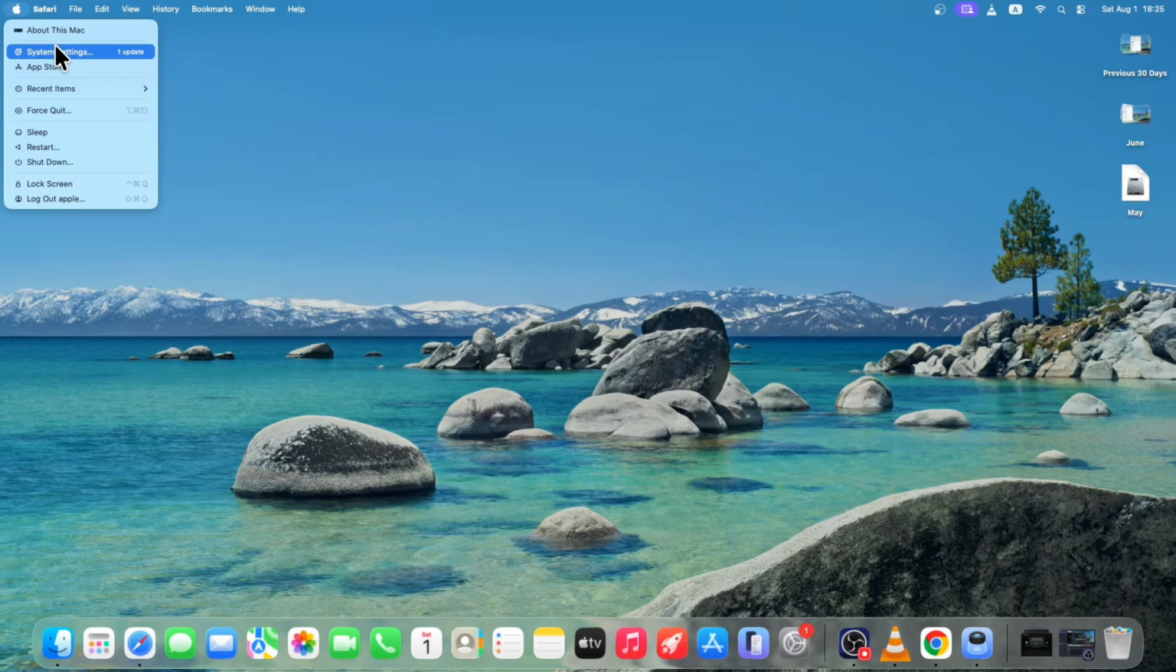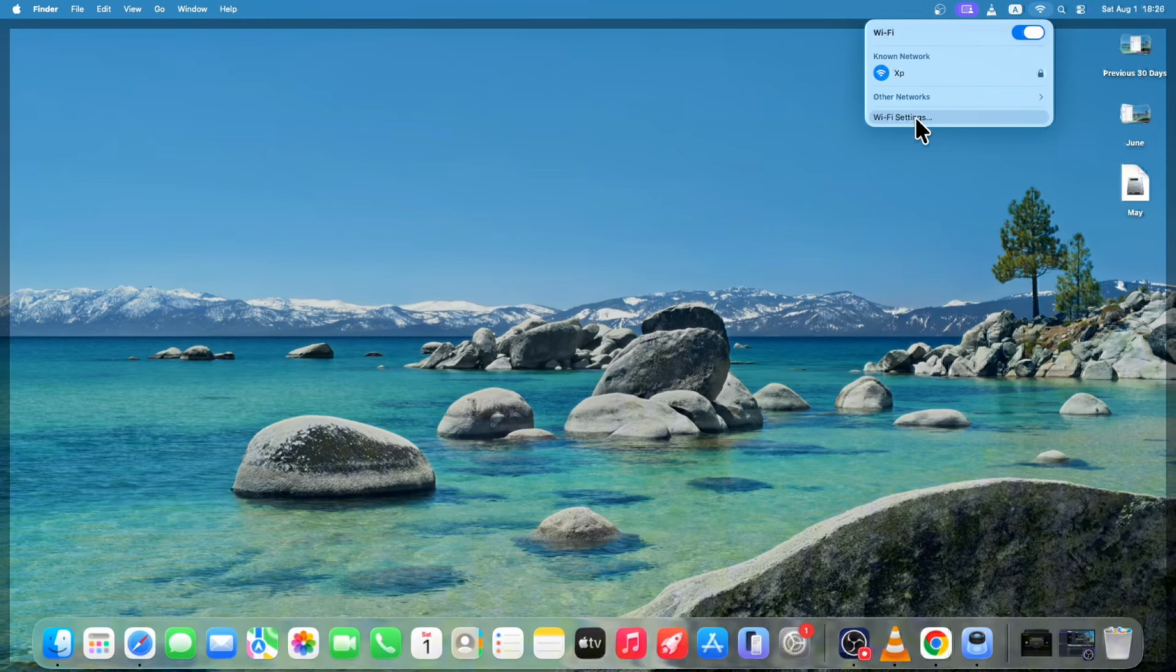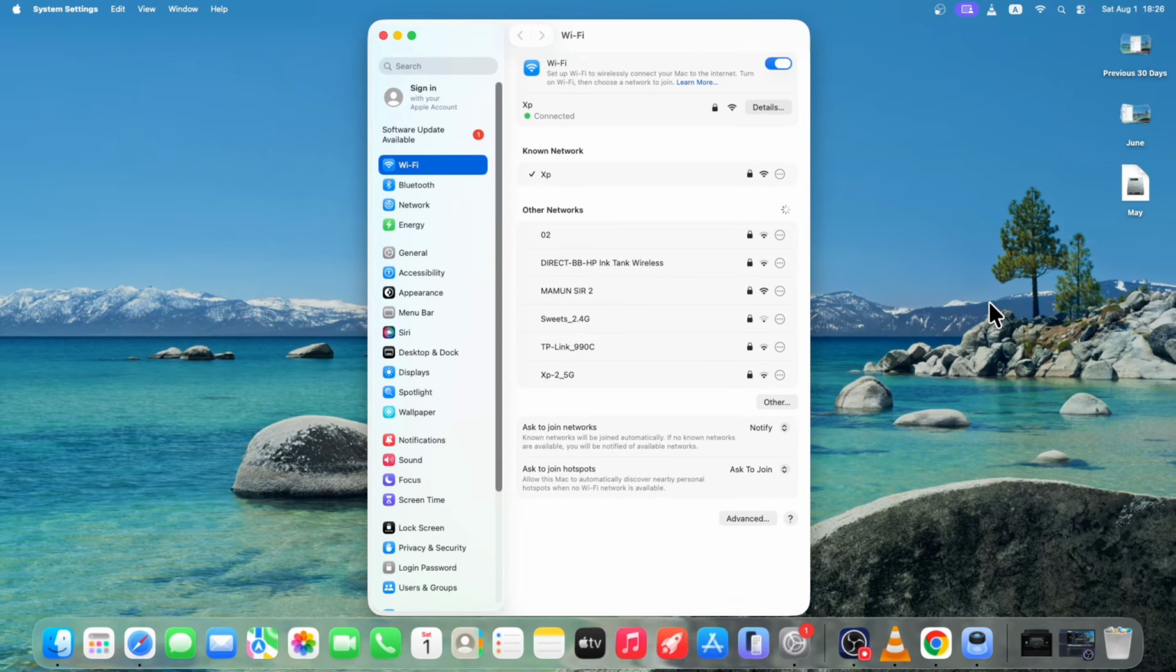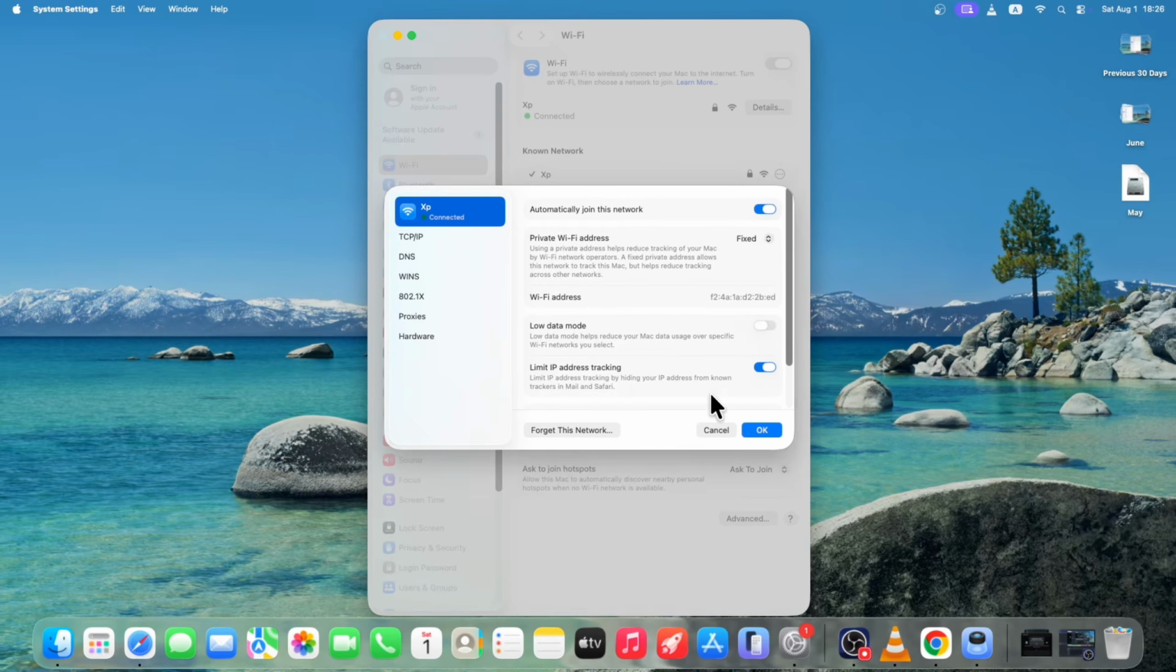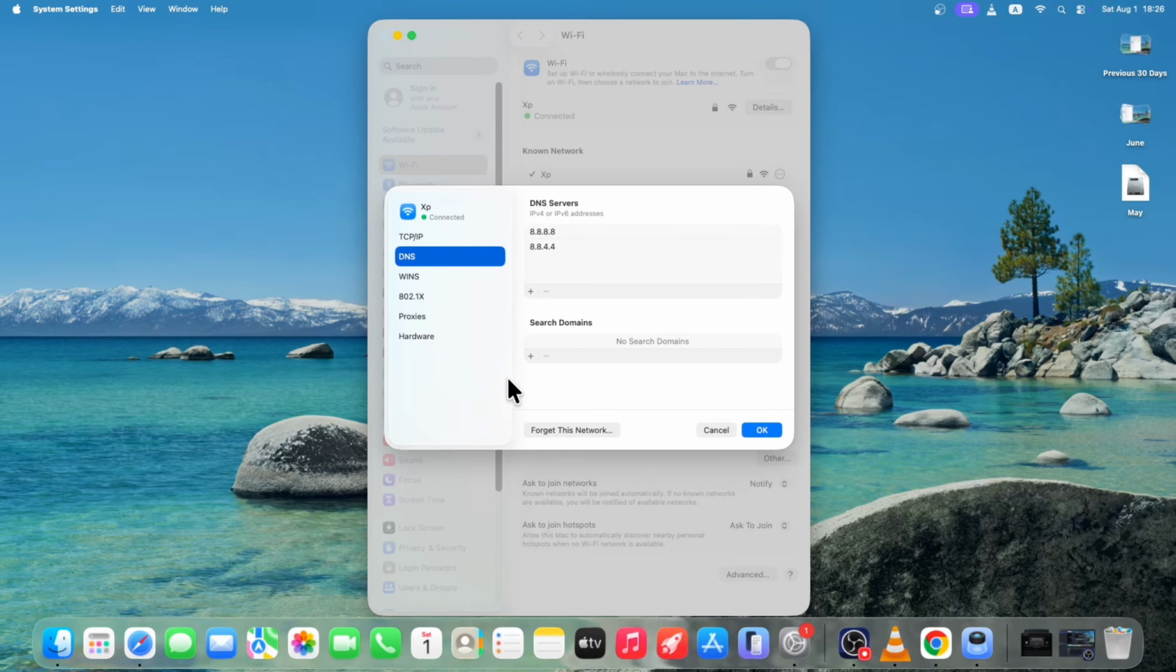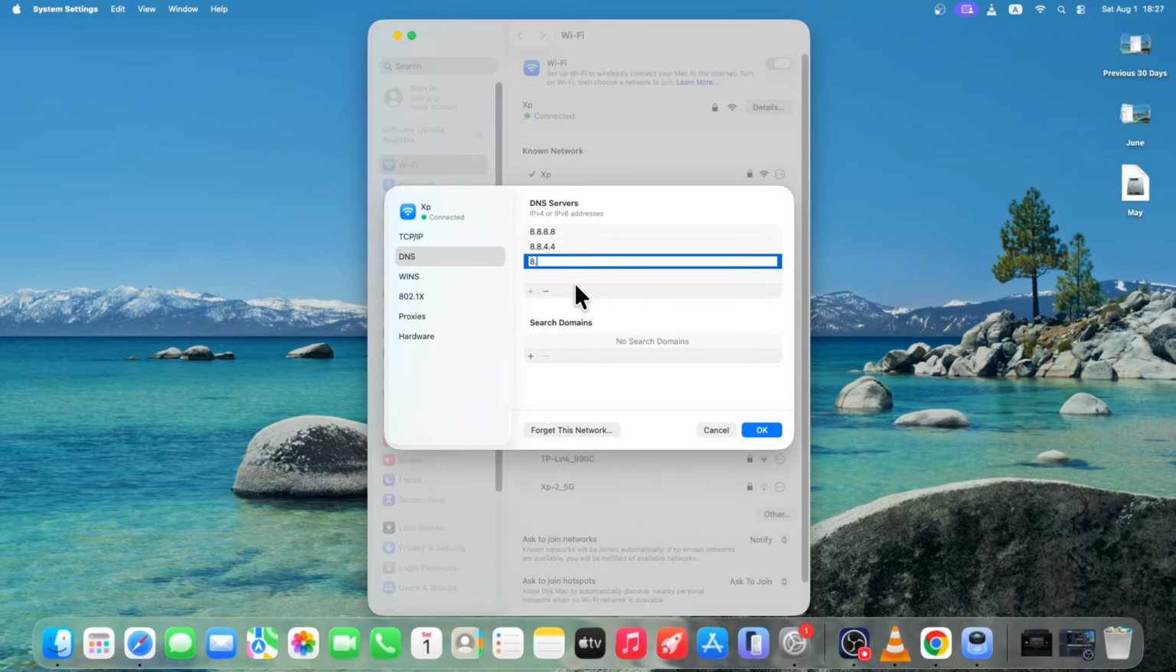Solution 1. Change DNS. Click the Wi-Fi icon in the top menu. Next, click on Wi-Fi settings. Then click on Details next to your Wi-Fi network. Now click on DNS from the right sidebar. Click on the plus icon under the DNS server option. Now enter 8.8.8.8 or 1.1.1.1.